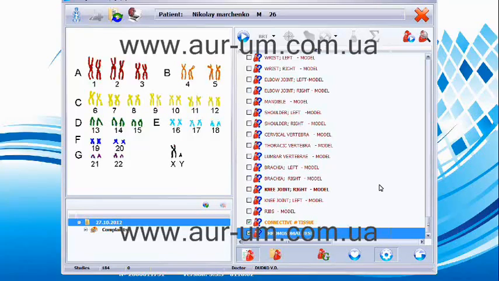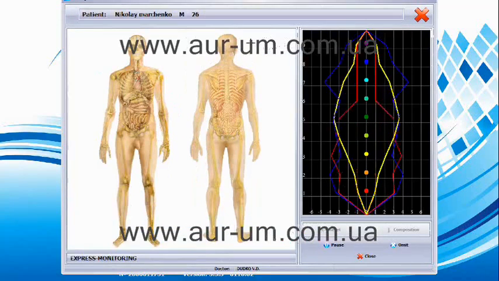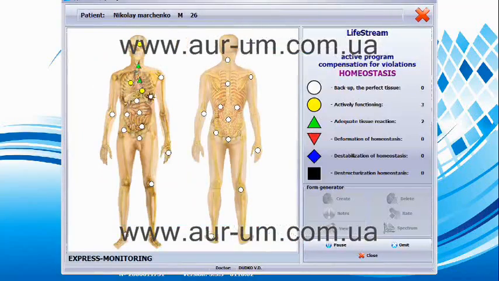As soon as it is ready, we start diagnostics by pressing the Running Diagnostics button. We will see different color-coded markers and can explain them to the patient immediately by pressing the Pause button. The white and the yellow circles will indicate actively functioning cells, not under stress. The green triangles will indicate adequate tissue reaction with some small stress involved.